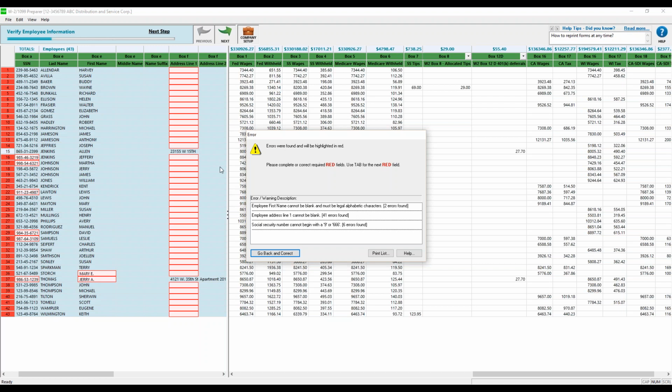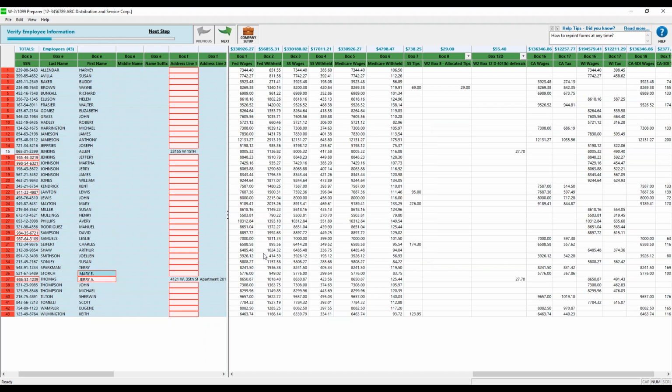There are problems with address lines. That tells us that we can't have a blank first address line. We've got Social Security numbers that are invalid, and it's going to highlight those for us as well. And it's going to force us to go back and correct those things. Now, you can either go back and correct it in the employee master, which is probably the right thing to do so that it's correct going forward, or if it's just maybe one or two, you could correct it here on the fly by just simply typing in one of the highlighted boxes.